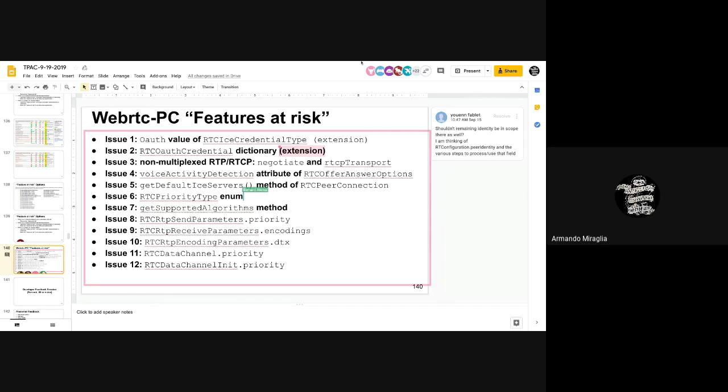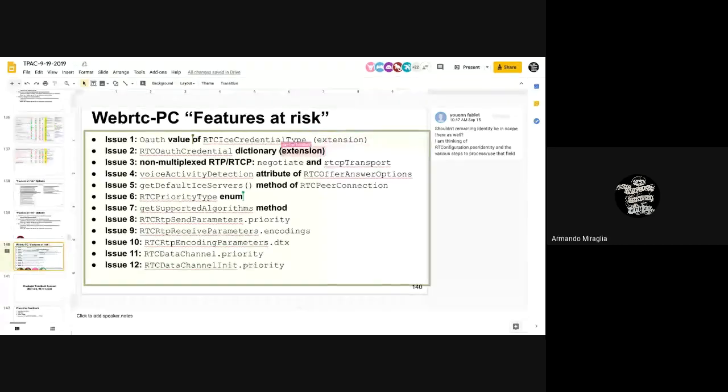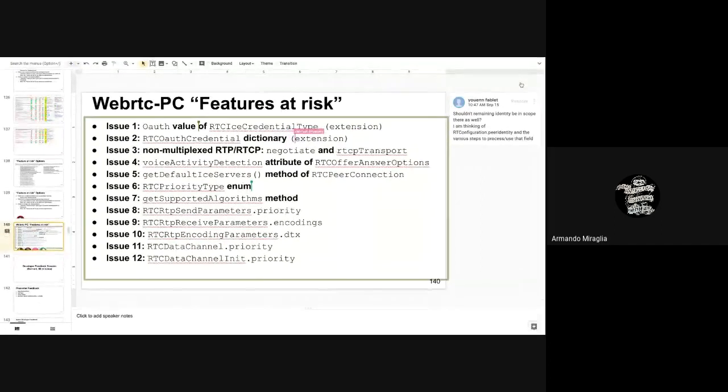Issue three, non-multiplexed RTP, RTCP, negotiated value for RTCP transport. Can we have a choice between extension and remove? The current implementation of RTCP transport is return null, for sure. For issues 1 and 2, we are saying extension, but we could also say remove.